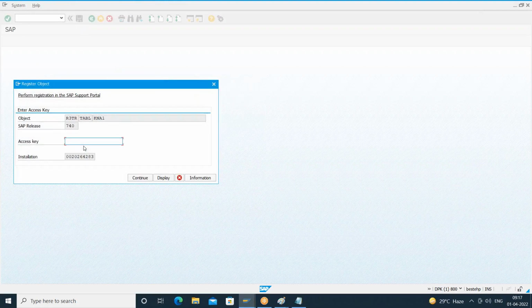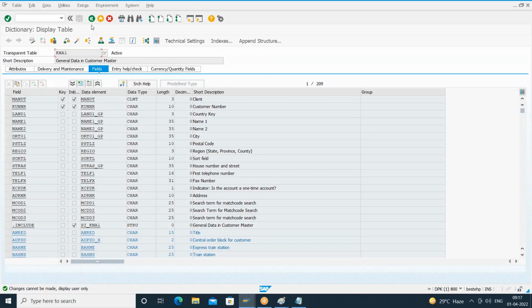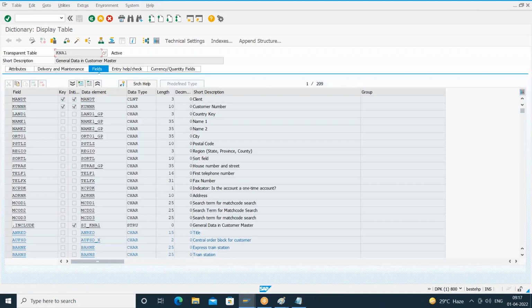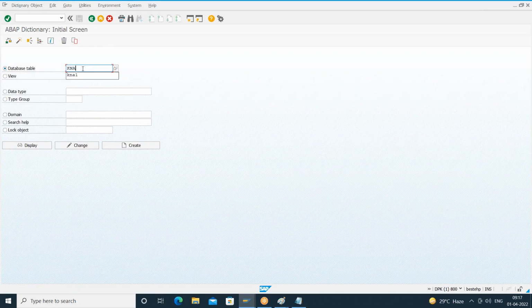It is asking for an access key. So what is the meaning? I cannot modify the standard tables given by SAP. I can only open it in display mode, read-only mode. If I click on display, it opens that particular table in display mode. How many tables are there in SAP? Thousands and lakhs of tables.